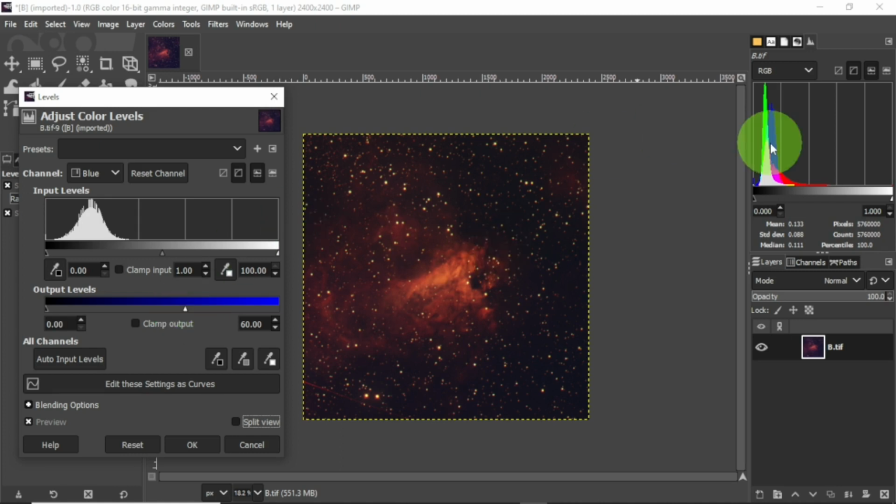So in your case it may not be the same as mine, okay? In your case, it might be the red that should be dragged. In your case, it might be the green. So whatever is out of alignment is what is supposed to be aligned with the others. Okay, so I think at this point it's a little bit okay.